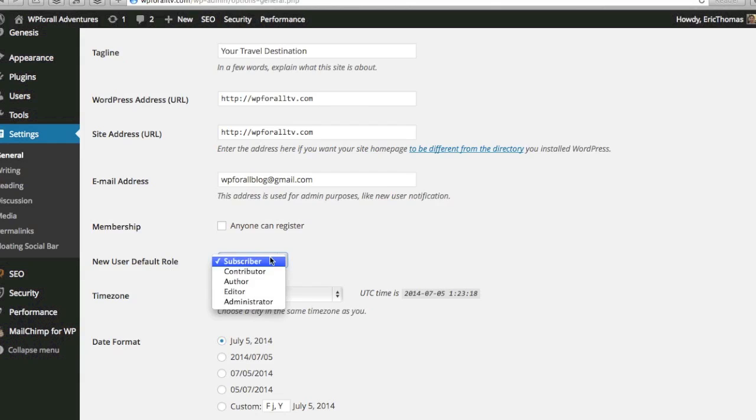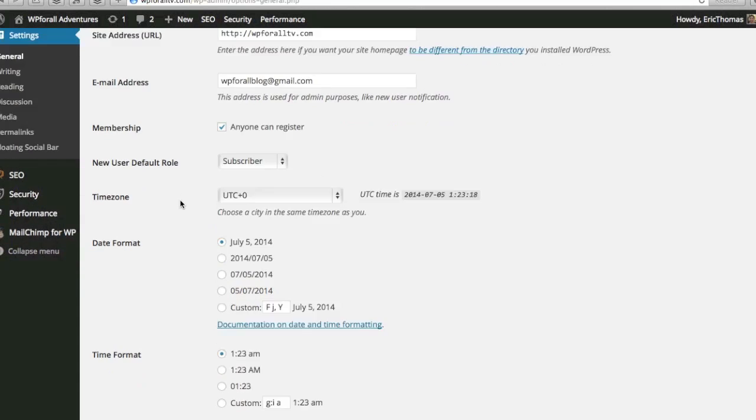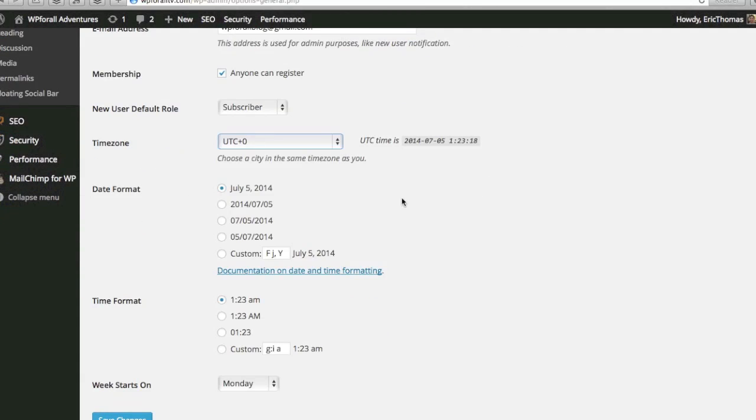New user default role, I would say that you should always have a subscriber role. I can't think of a reason why you would want to do otherwise, simply because if you have these two options checked off and you accidentally leave it as administrator, then anytime a new user registers, they'll have access to everything. I'll talk about this when I talk about user roles. But administrator versus subscriber: subscriber has access to practically nothing, just their own user profile. Administrator has access to everything. So imagine anyone can register and administrator is the default role. Well, now anybody who registers can edit your website. That's not necessarily good. This is just the time and date, things like that, time format.